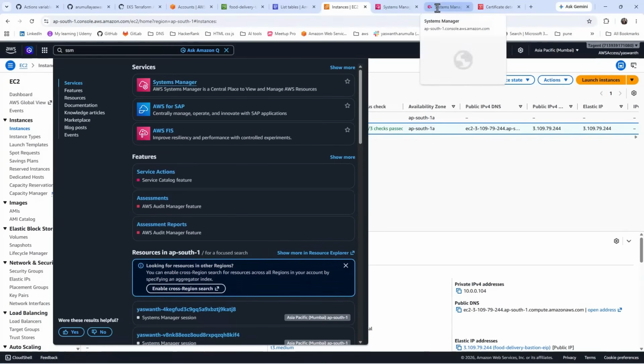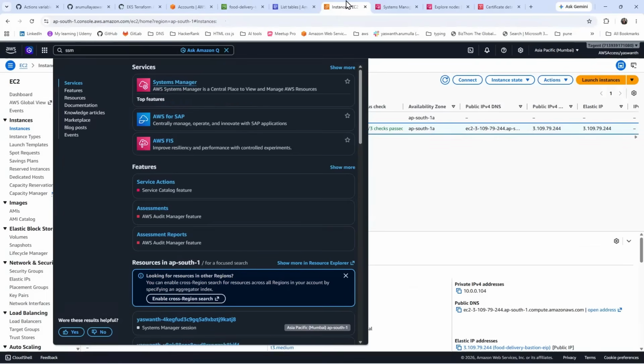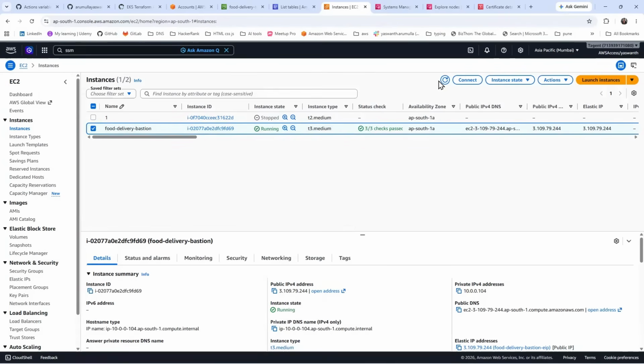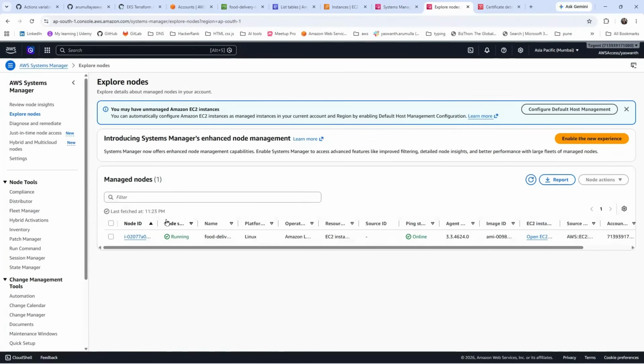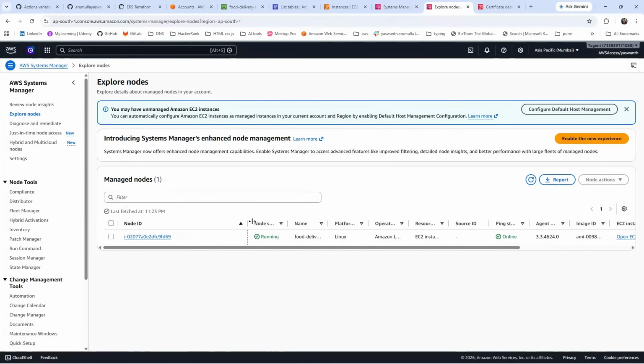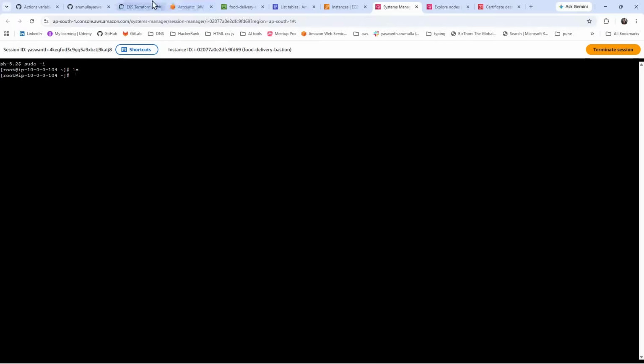Here you will be able to see the one EC2 instance. You are unable to see any nodes. See, explore the nodes. Here only the Bastion server node is there, and there are no other nodes. If you check here, there is only one node, only this Bastion server. There are no Kubernetes nodes here, but the Kubernetes cluster is created. I will show you. This is the only node, and this node is the food delivery Bastion server. There are no other nodes, and we are connecting to this Bastion server. Now I will show you the summary.